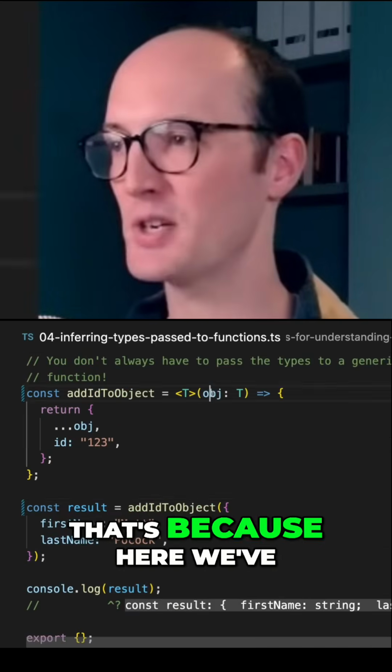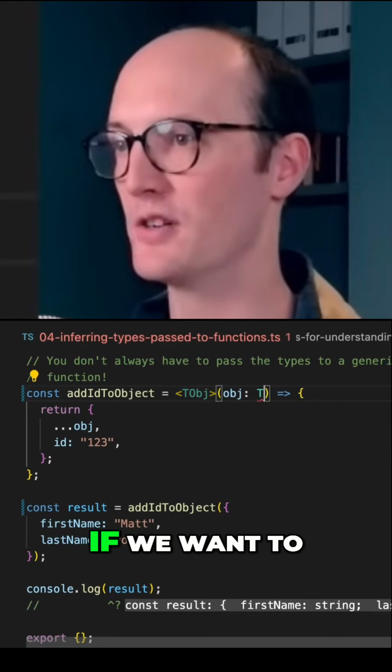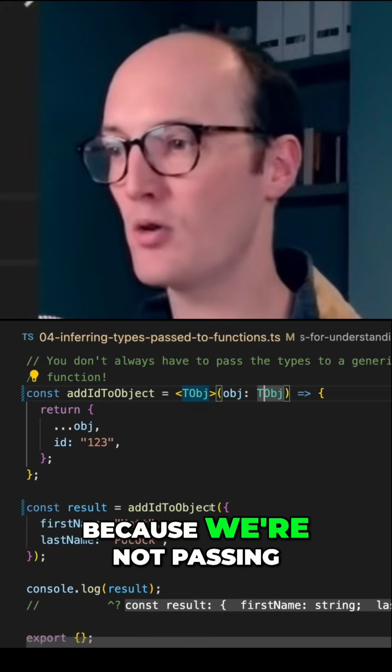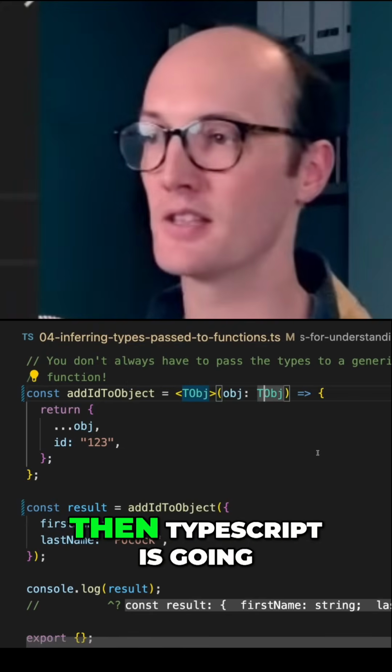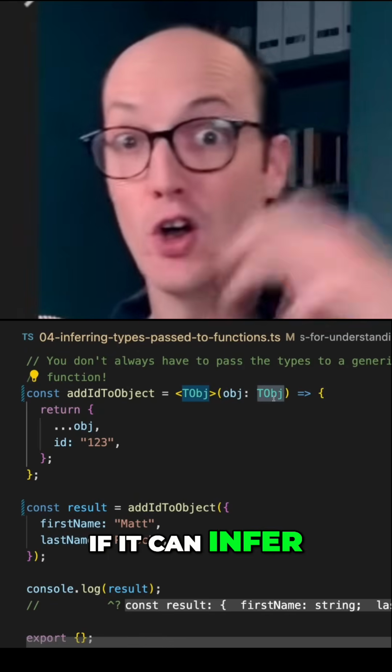That's because here we've got this T here, so we can actually change this to T_obj if we want to. The name actually doesn't matter. And then what's happening here is because we're not passing a type argument, TypeScript is going to look in the runtime arguments to see if it can infer anything from it.